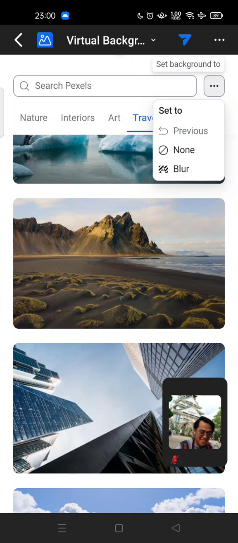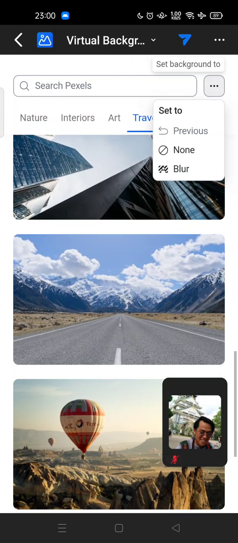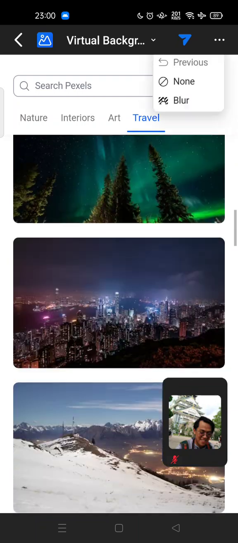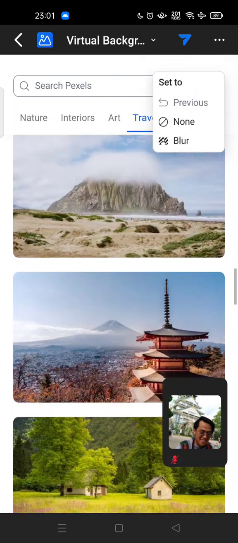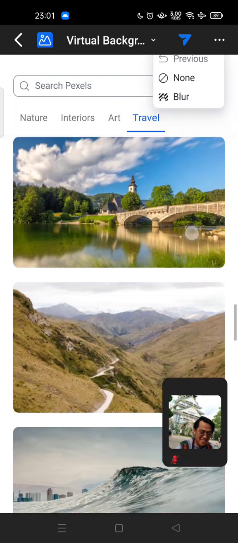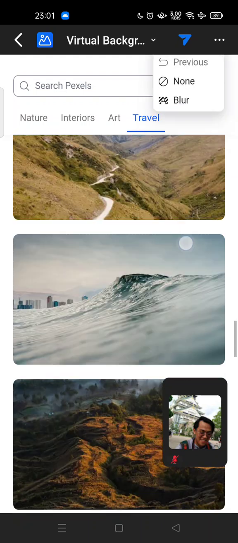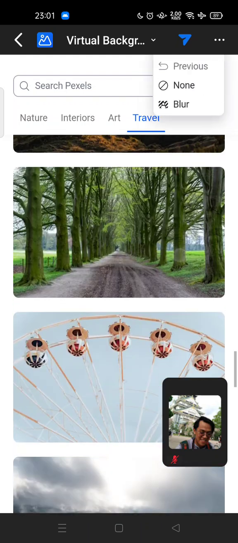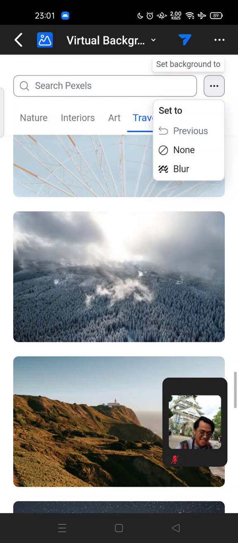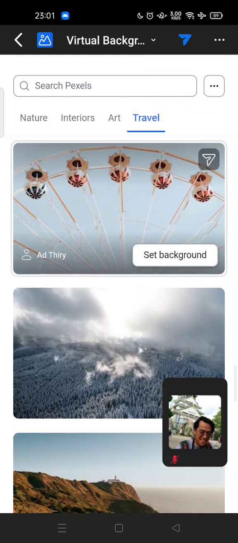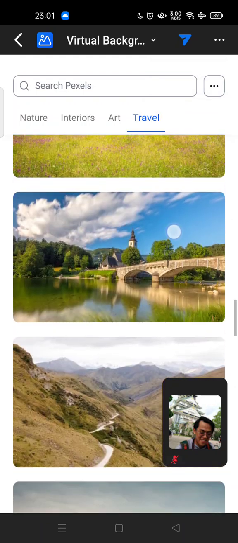Just tap it. If you encounter the error, make sure your internet connection is good, and also you can consider to use a green screen to get best quality of this background.